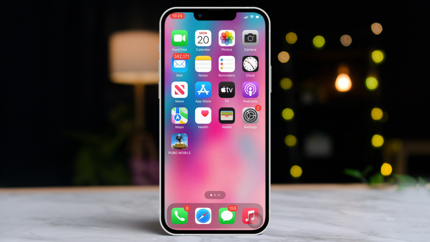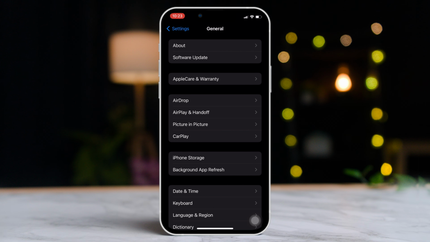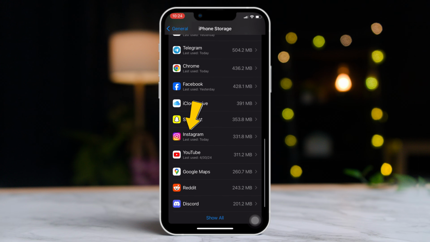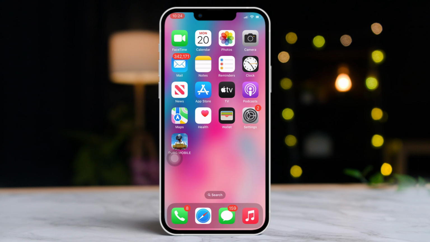Solution 2. Offload Instagram. To do this, open up Settings. Next, scroll down and tap on General. Then, tap on iPhone Storage. Now, scroll down until you see Instagram, then tap on it. Next, tap on the Offload App button. Then, tap on Offload App, and it will be offloaded. Now, just tap on Reinstall App and it will begin reinstalling. Once it's finished, check if the issue is fixed.